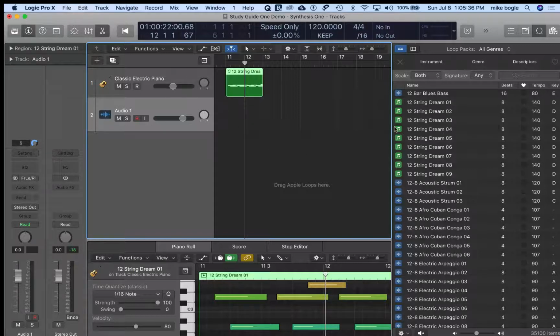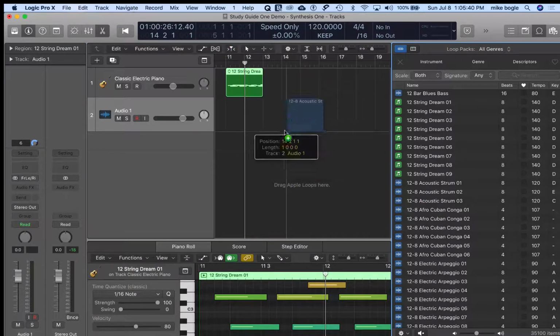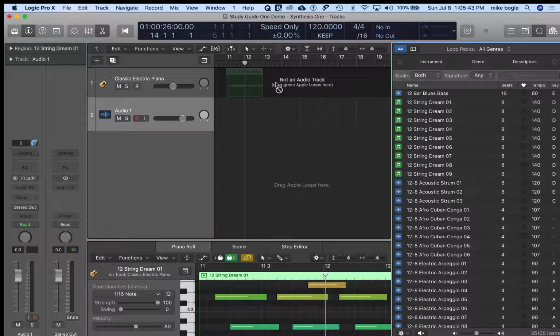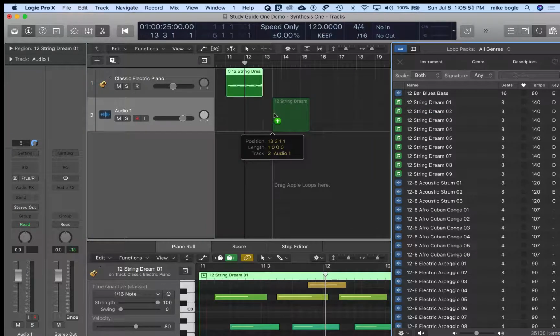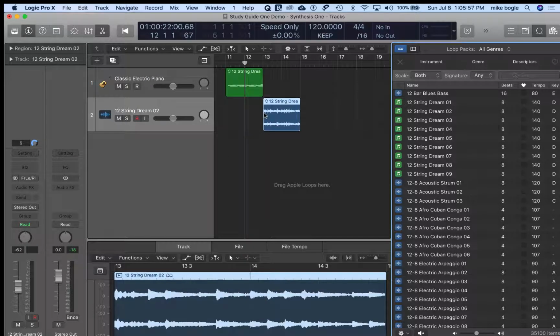Also, if I drag an audio region to the MIDI track, it tells you not an audio track, and it just won't let you do it. However, if you drag a green MIDI region to an audio track, it will actually just convert it to audio. So pretty flexible there. But you can't drag an audio region onto a MIDI track.